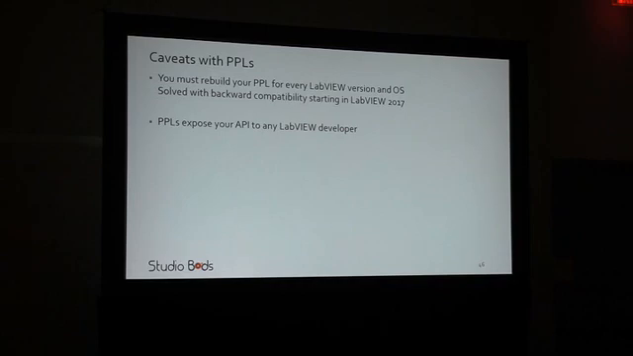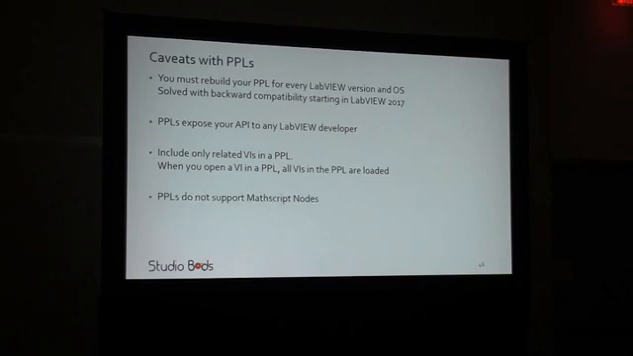Only include related VIs into a PPL. When you open a VI in a PPL, all the VIs in the PPL are loaded in memory. So don't use PPLs as a store for all unrelated VIs. It's going to slow down your loading. And you're going to want to be very careful about your package design. Yes. It helps in many ways in development. Do it the solid way. Exactly, yes, do it the solid way.